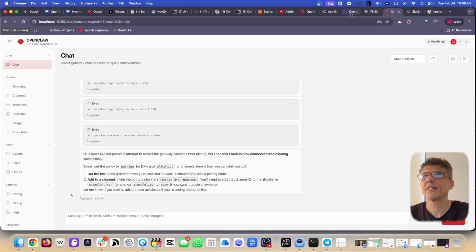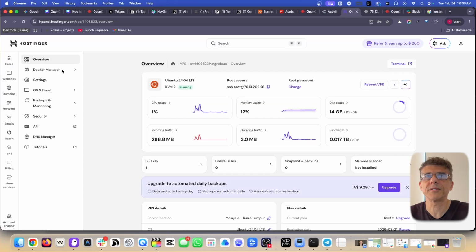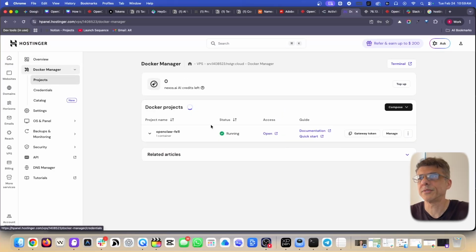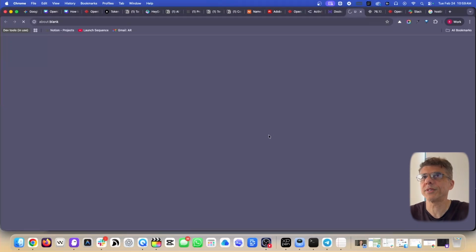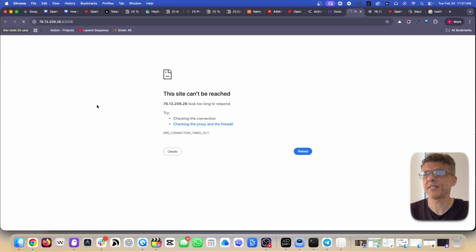And now, if I go back to Hostinger, go back to Docker, projects, and click this open, you can see that nothing's showing up. It's still taking some time to think about it, but this is eventually going to fail. So now this is no longer exposed to the internet. It's not exposed to the internet, so that problem's solved.